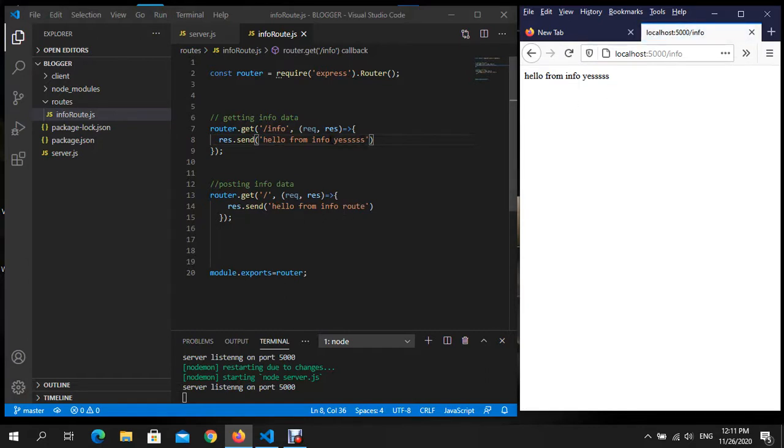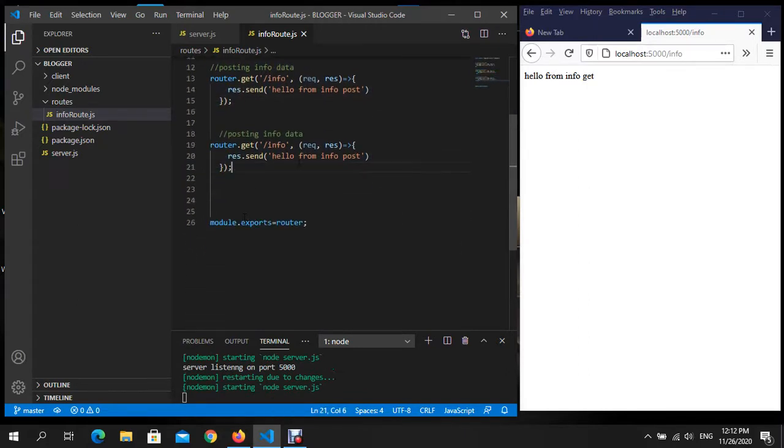From info get. Maybe it's better doing this. Let's delete the yes, we don't want this. Right now, it's the same info. res.send hello from info post. Copy all this right now, control copy. Posting info.